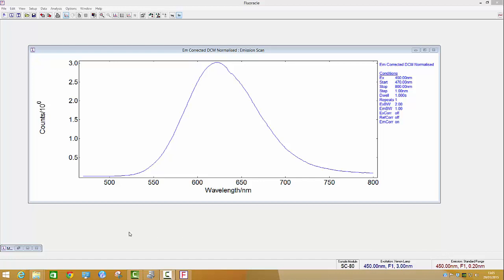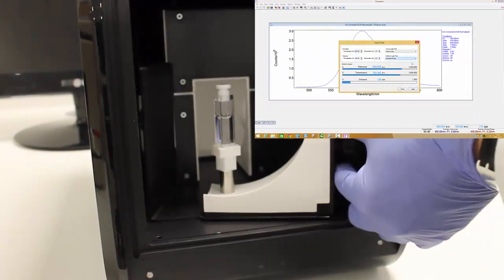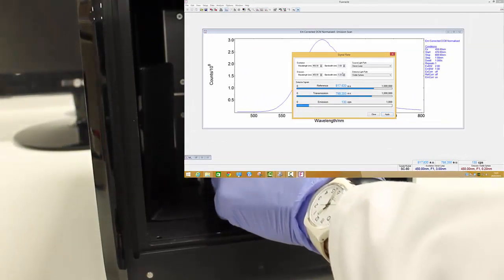The liquid sample holder, as it is shown at the moment, holds the cuvette at an oblique angle to the beam path. In order to begin making a quantum yield measurement, the excitation and emission spectra of the sample you want to measure must be known. An excitation wavelength which is lower than the start of the emission spectra should be chosen. In this case, it's 450 nanometers.